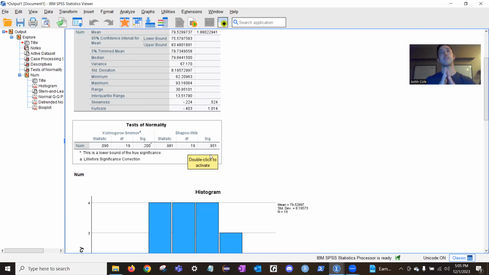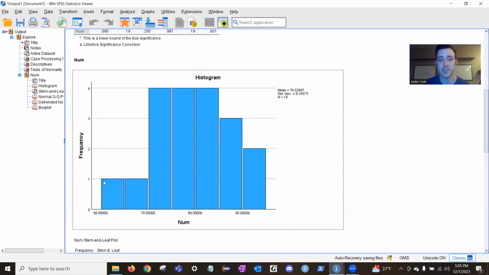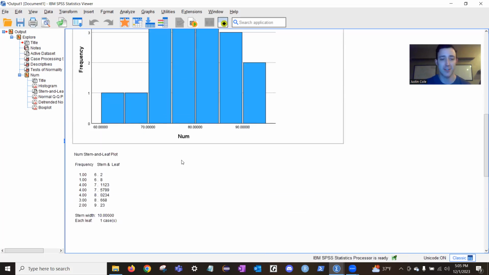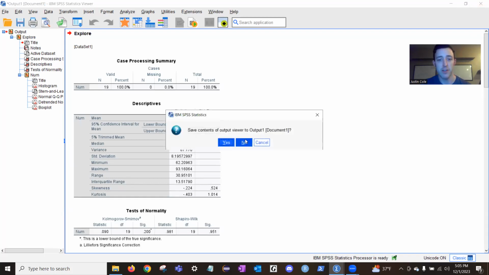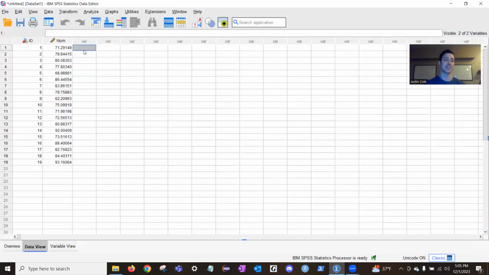Now, if we have a significance below 0.05, then this data is not normally distributed. So because it is greater than 0.05, we can say with a high level of statistical significance that this data is normally distributed. And we can even get a look at this data. It looks like it could be a little skewed, but I trust what it's saying. So I'm going to go ahead and close that out. We have now verified that this data is normally distributed, so we can do a one sample t-test.